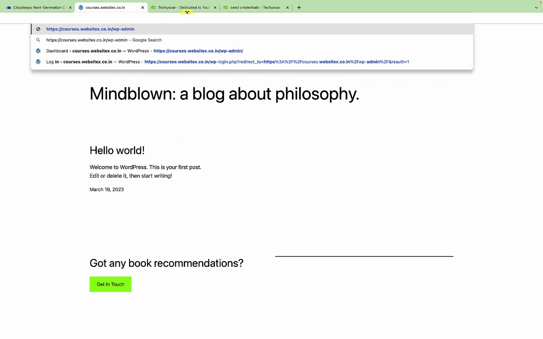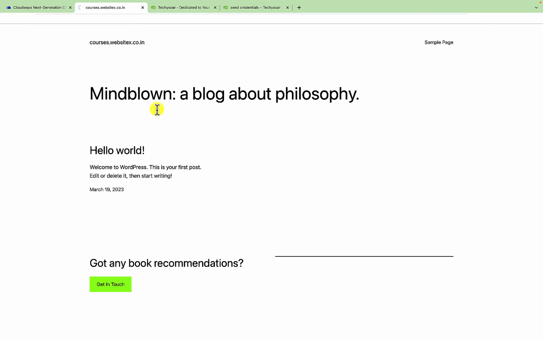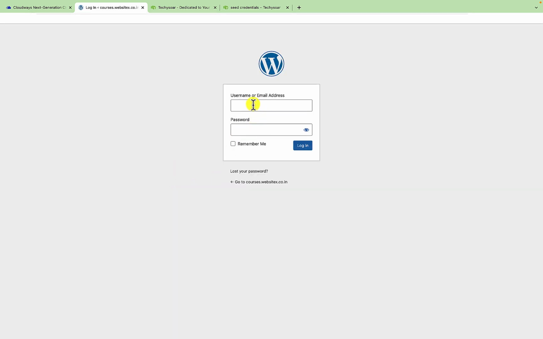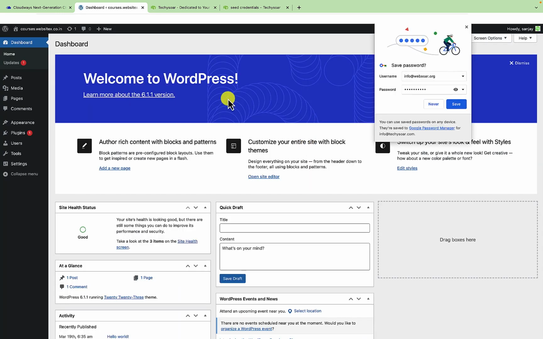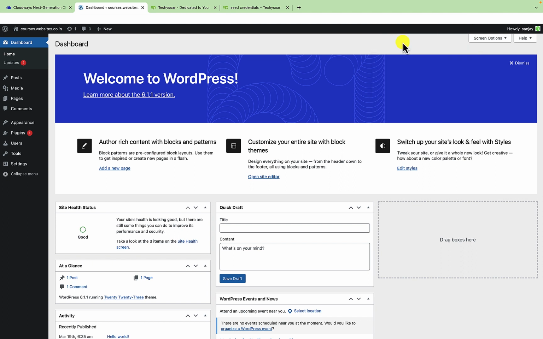So I am going to log in, just after the domain name and slash write wp-admin. Okay, and enter your WordPress website login credentials here. Okay, so I have logged in to my WordPress website.